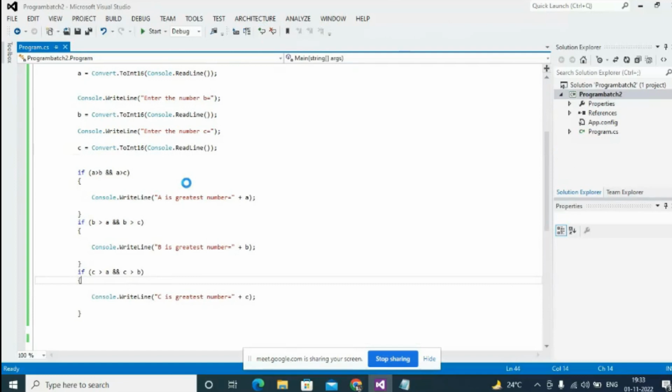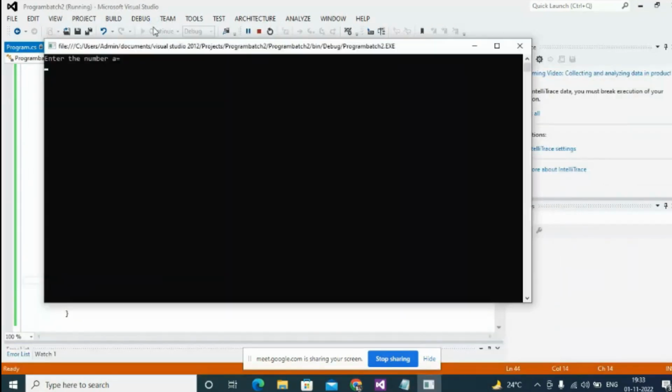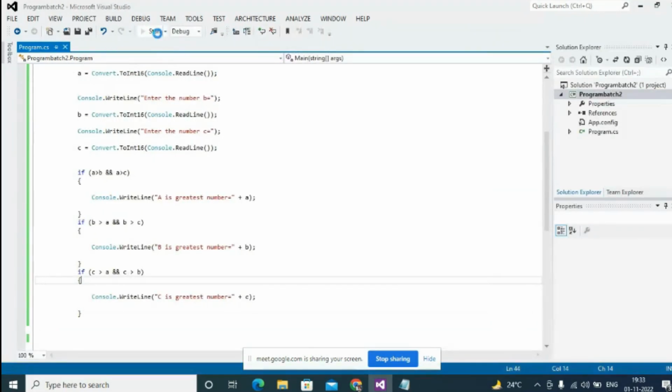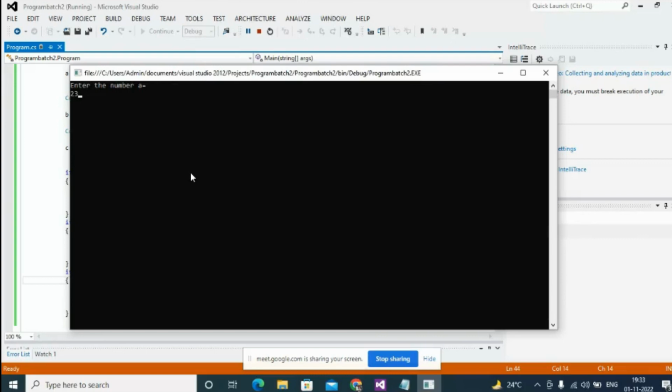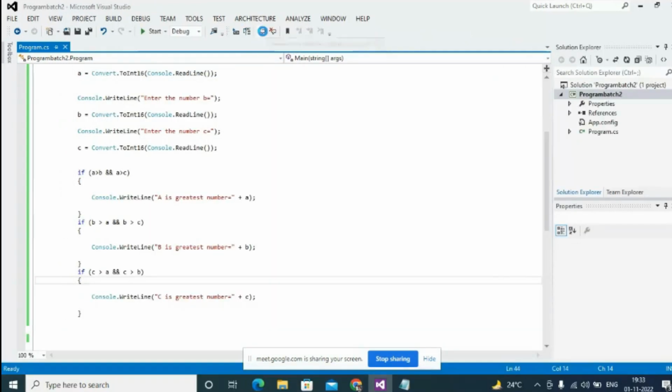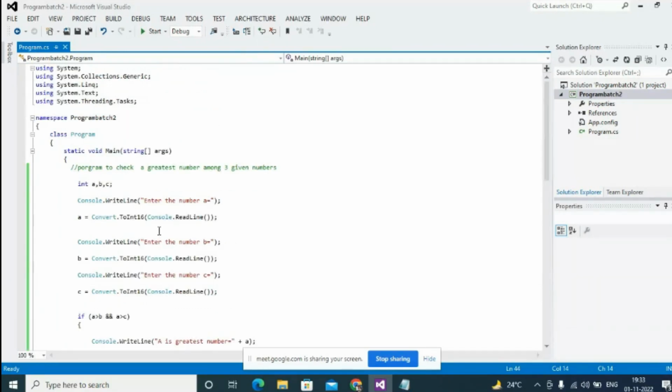Now let me check it for the A and B also. A is the greatest number, A is also working. You check it again. B is greatest number. Now we're working for all the three conditions. We are only not checking the equal because this program is for checking the greatest among the three numbers.